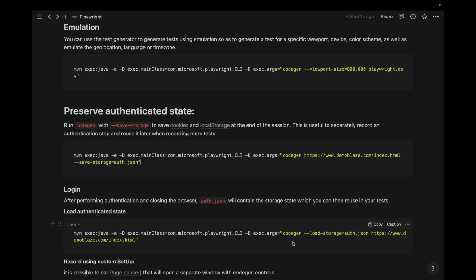Using codegen with the hyphen save storage option, we can save cookies and local storage at the end of the session. We can reuse the auth.json file which will be generated when we record the steps, and using that auth.json we can reuse the same storage state, which will help us avoid login.